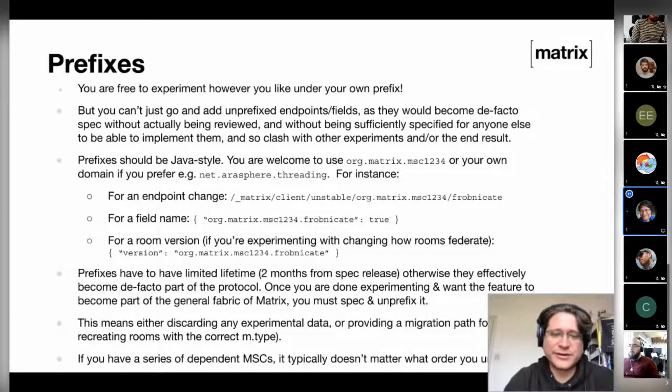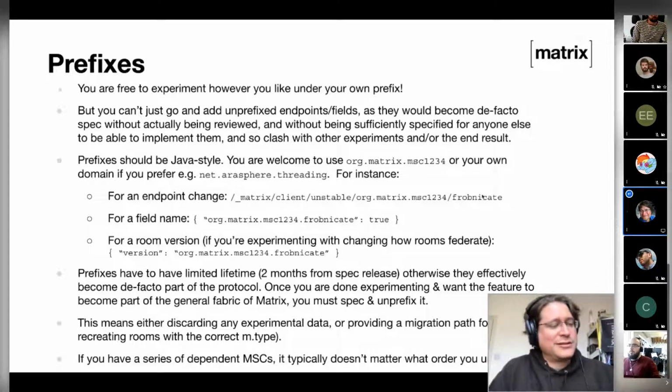So, for instance, if you were adding a new endpoint, what we do is take the base of the API, like _matrix/client, and rather than it being r1 or whatever the stable release prefix is, we use the unstable prefix, which is the word unstable, and then whatever namespace you are playing in. You're very welcome to use org.matrix.msc, whatever the number is, or you could use a personal one. Like I'm arisphere.net, so it could be net.arisphere.threading if I'm playing around and I don't even have an MSC number yet. And then you obviously have the actual API name, whether it's Frobnicate or Logout or MRI or whatever it might happen to be.